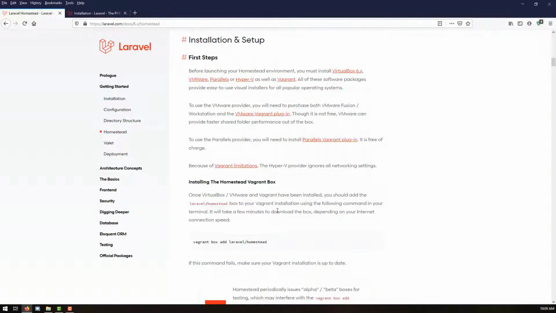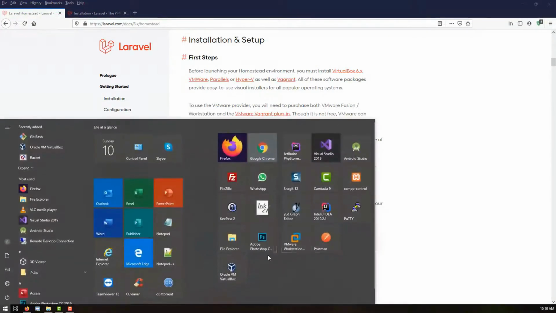So let's continue. We have successfully restarted our machine, and we have already installed VirtualBox as well as Vagrant. The next step is installing a Homestead Vagrant box. Once VirtualBox has been installed, we should add the Laravel Homestead box to our Vagrant installation using the following command. It will take some time depending on your internet speed to download the Homestead Vagrant box. So let us copy this command, and let me run Git Bash over here.